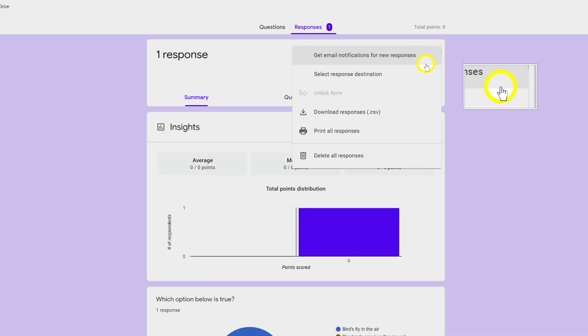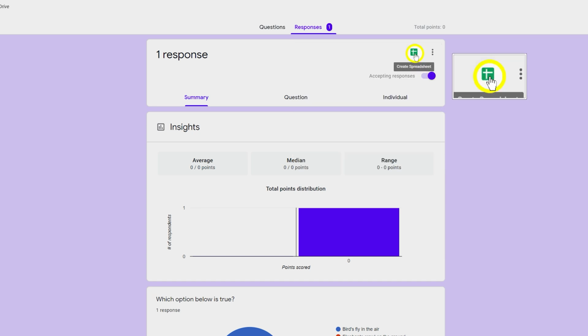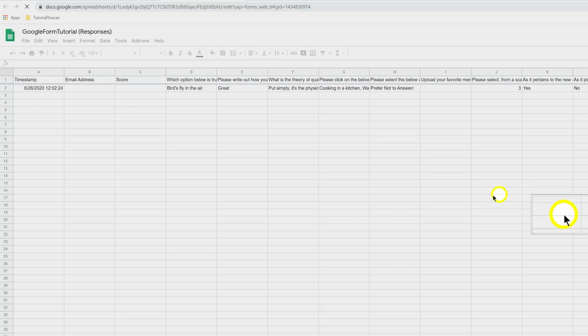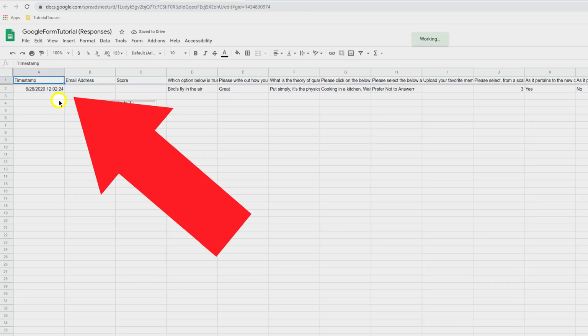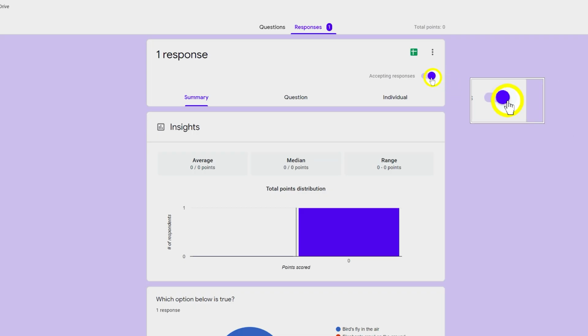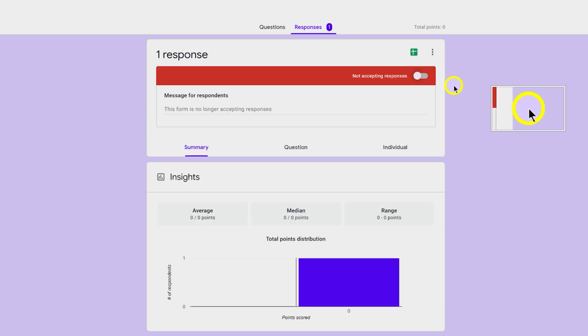You can choose to get notified via email as responses come in, as well as print these responses or download them as a .csv file. Hitting the Google Sheets icon creates a spreadsheet for you to name. These responses then automatically get placed all nice and neat into that Google Sheet where you can further organize and display your data as you would like. You can also deselect the Accepting Responses button if you no longer desire any more responses to be submitted.